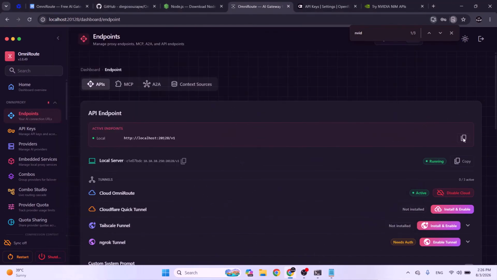Now, let's copy this endpoint address. This endpoint, or address, is also needed. Our first step was configuring our OmniRoute software. We control the service provider, API key, and endpoint URL. Next, step 2 involves our coding agent, an AI tool that writes software.